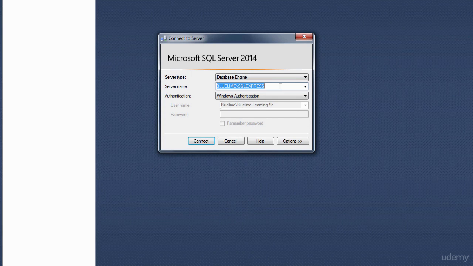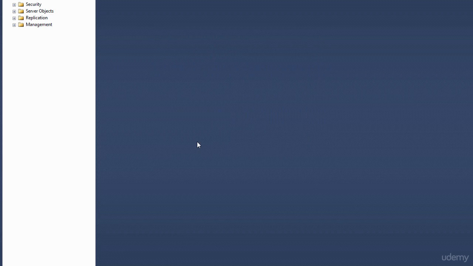So when you launch the tool initially, you are given this option here. When we set up the installation, we had a mixed mode authentication. So you can either authenticate by Windows or by the SQL Server authentication. If I wanted to change the authentication, I just select here and select SQL Server. For now, I'm going to use Windows and click Connect.